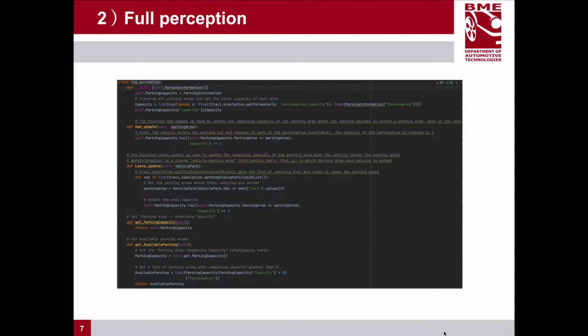Then define the leave_update function, which is used to update the remaining capacity of the parking area when the vehicle leaves the parking space. park_information is a stored vehicle parking area relationship table. After getting the list of vehicles ready to leave the parking space, obtain the parking area where those vehicles are parked, and finally update the capacity of the area.